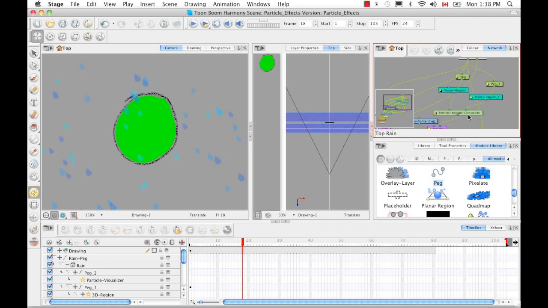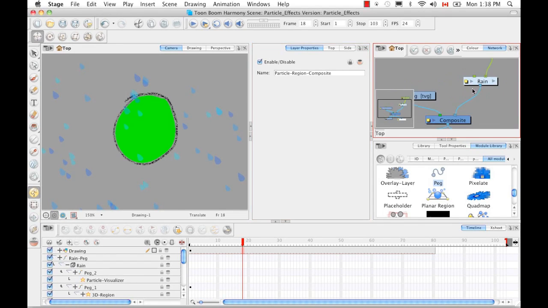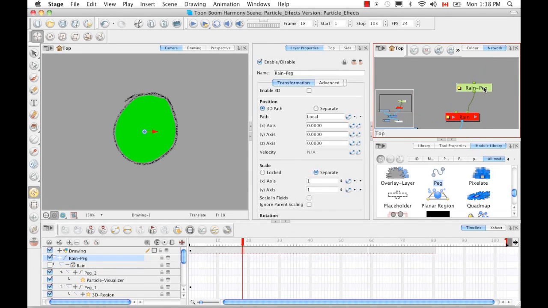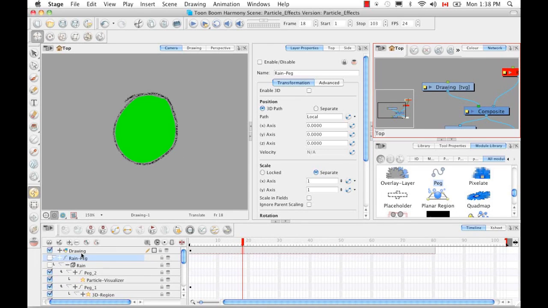And if we look at the particle region composite, there's basically nothing to really talk about for its layer properties. So let's take a look at another particle group now. Let's look at the animated grass. So I'm just going to go back to the top, disable our rain as well as its peg, so the rain group. And I'm also going to disable this drawing layer.